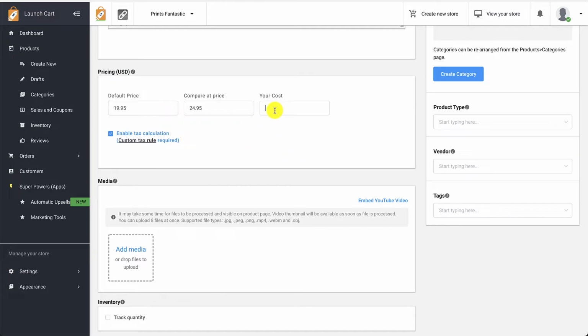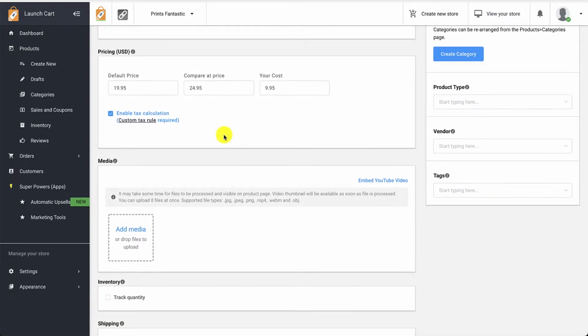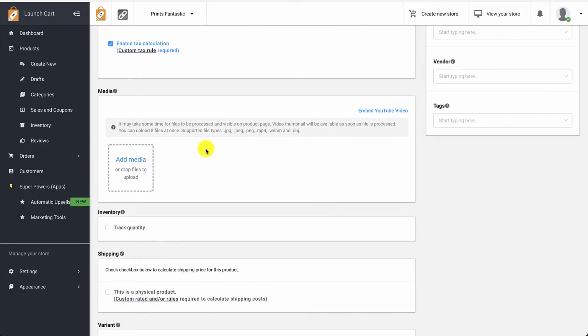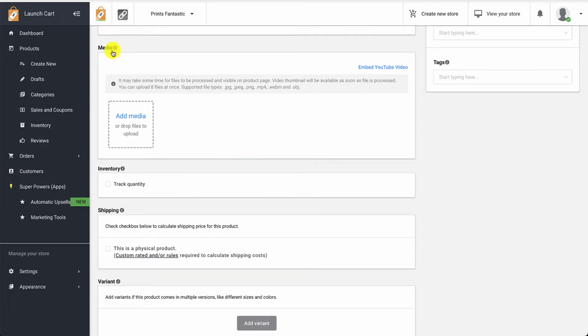Your cost you can put in here if you want to calculate your own costs, like how much the product is costing you, the base cost. Enable tax calculation, you can have that on and it will automatically calculate your tax. Then here, media is where we add our mock-ups and videos. You can embed a YouTube video. You can also upload an MP4, and I did a separate video on that, so you can go and check that out.